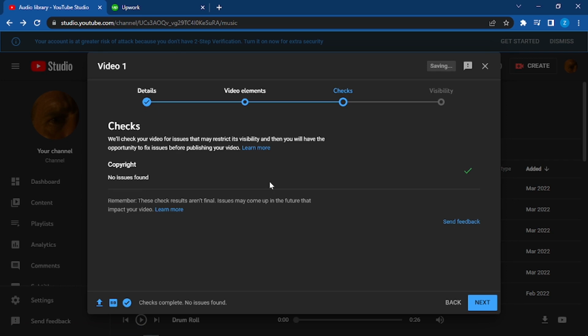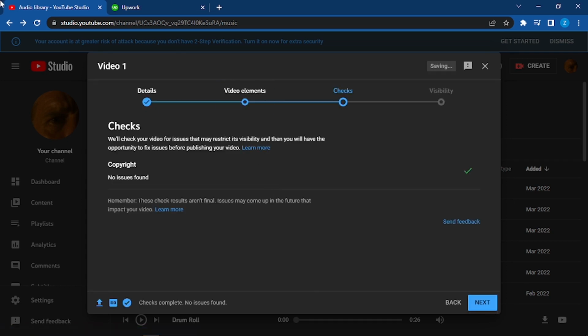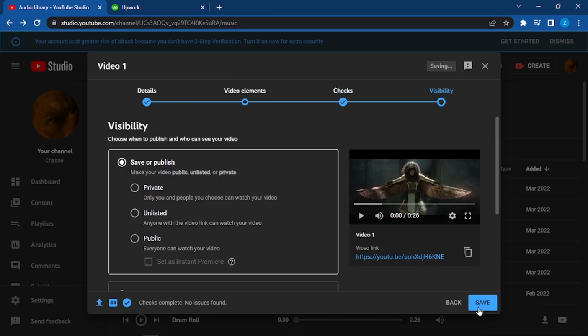Similarly, it will notify you if your video can be published or not, or what type of copyright claim is on your video, if that is just to demonetize your video, or if that is to take down your video. You will get to know about it here.